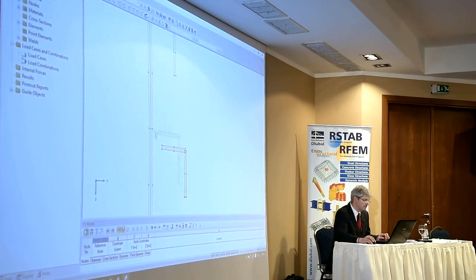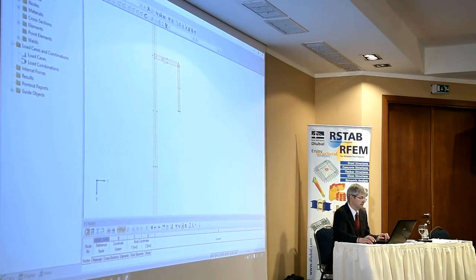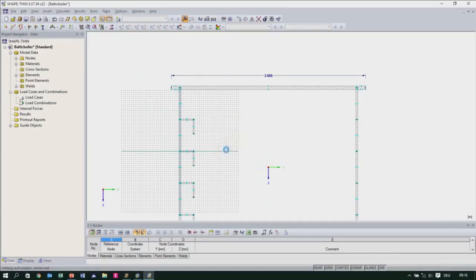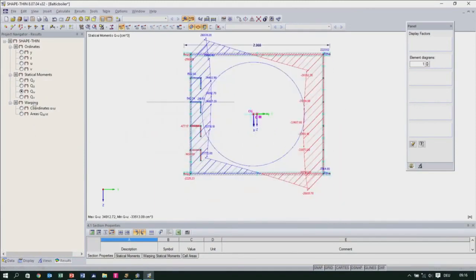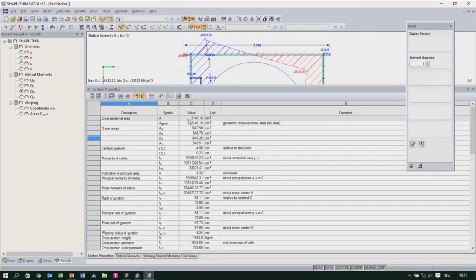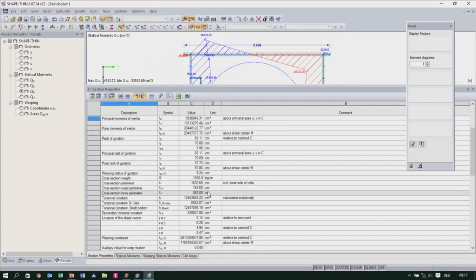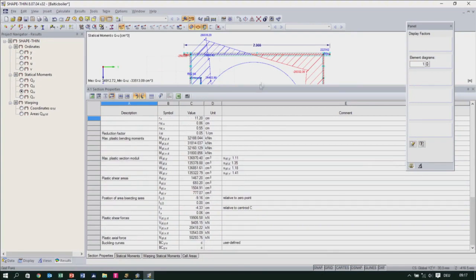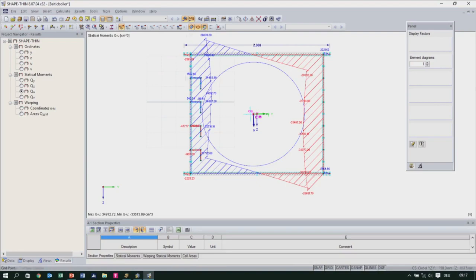I have to zoom in a little bit because the snap points are so close together. And then Control and take it down to here. Okay. Then you can analyze the cross-sectional values. You can see here the statical moments. You can see here also the section properties in the table, like the cross-sectional areas, the shear areas, moments of inertia, resistances, and so on. Plastic properties, everything is there as soon as you analyze those cross-sections.